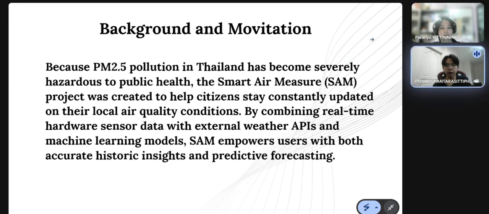Our background and motivation: PM2.5 pollution in Thailand has become severely hazardous to public health. The Smart Air Measure (SAM) project was created to help citizens stay constantly updated on their local air quality conditions by combining real-time hardware sensor data with external weather APIs and machine learning models. SAM empowers users with both accurate historic insights and predictive forecasting.